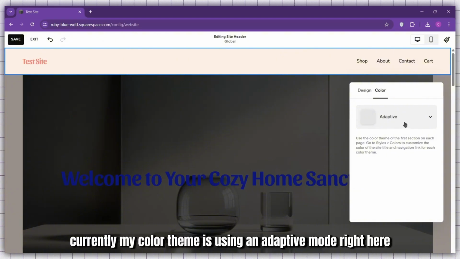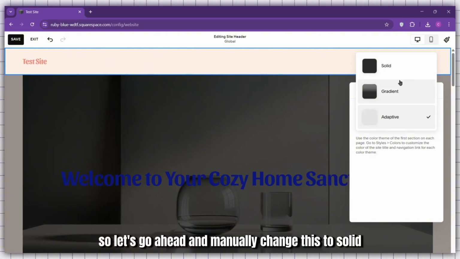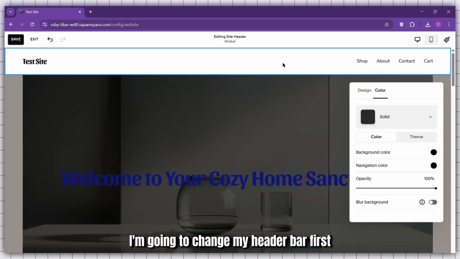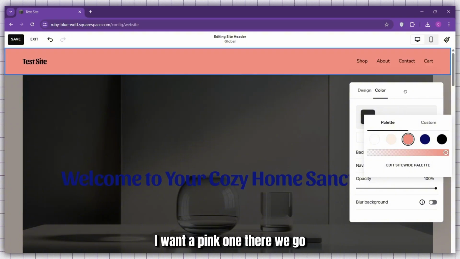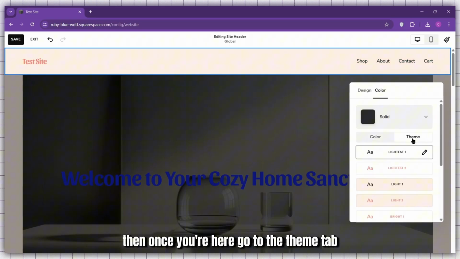Currently, my color theme is using an adaptive mode right here. Basically, it automatically edits my palette colors. So let's go ahead and manually change this to solid. I'm going to change my header bar first. I want a pink one. There we go. Then once you're here, go to the Theme tab.